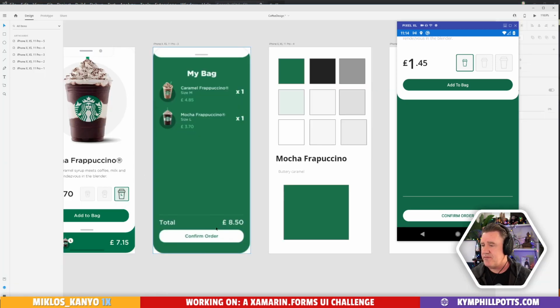So we need a total and we need this. So probably for this, I think I'll put in a grid like that.